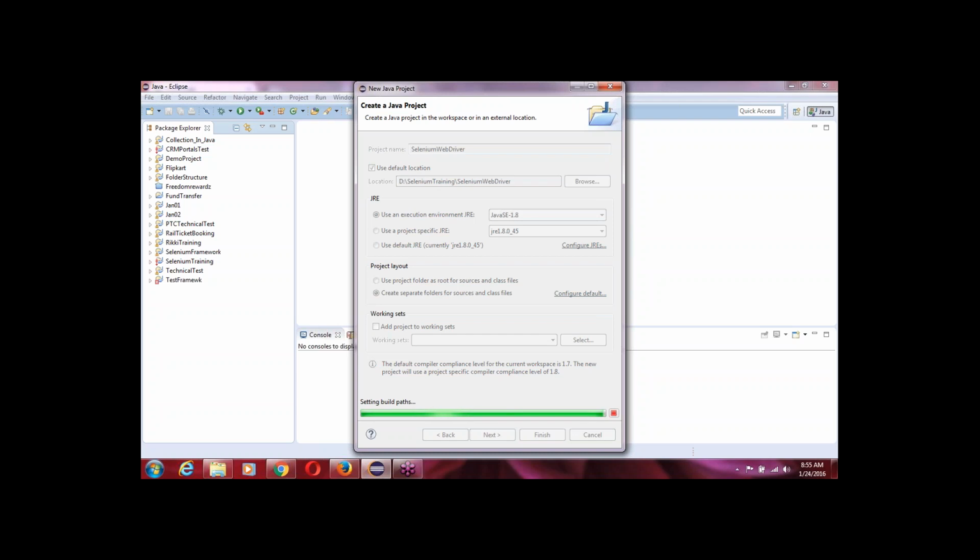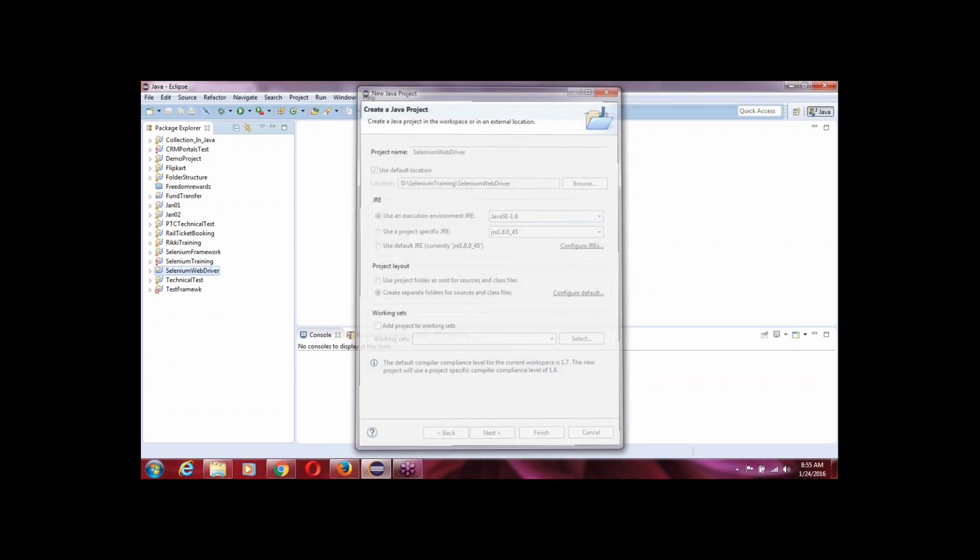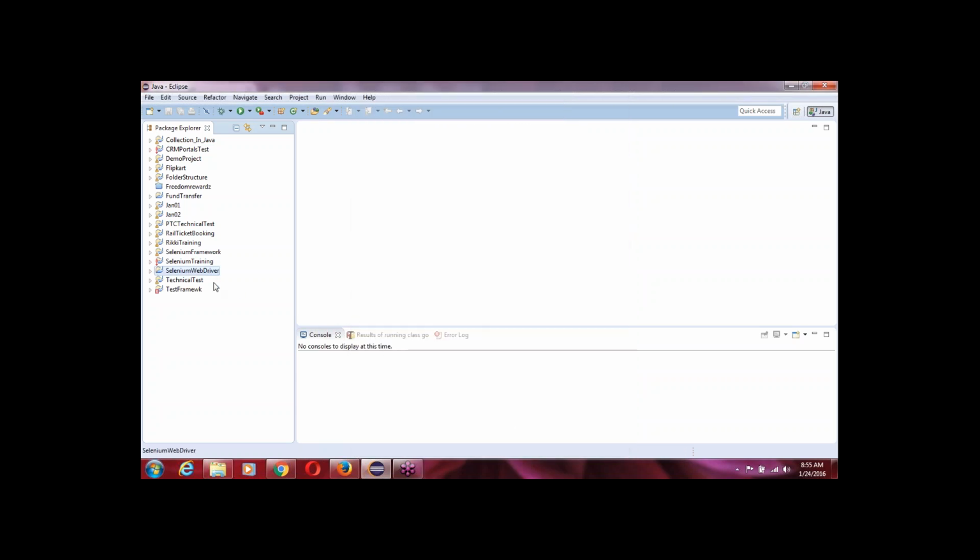After finishing it you will see your project inside the package explorer, the project explorer, which will be open on your left side panel. Here you can see the Selenium WebDriver, and we are getting the src folder and JRE folder. Now, what do we have to create? First we have to create a project, then a sub package, and then inside the package we have to create one class.